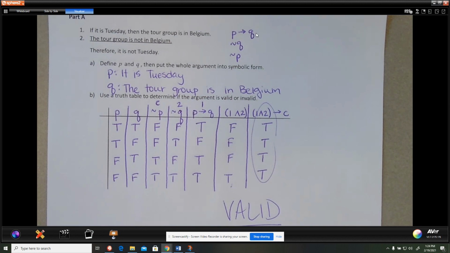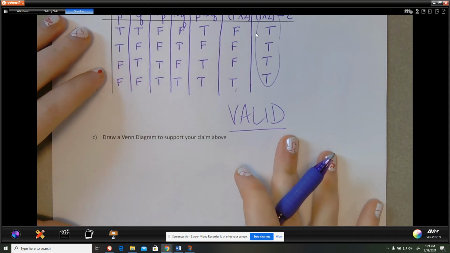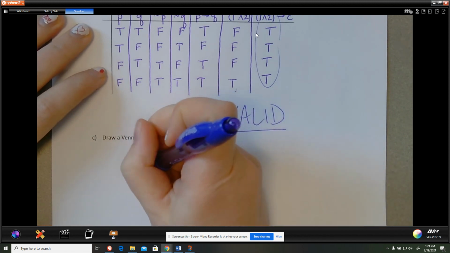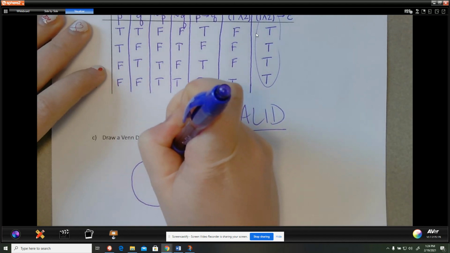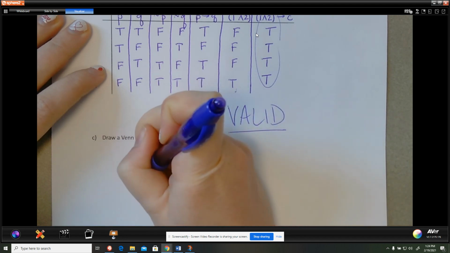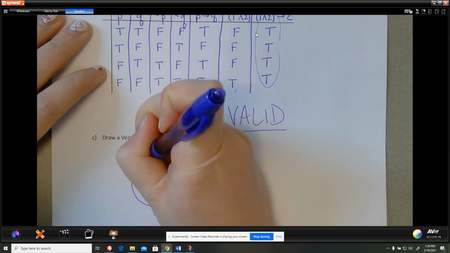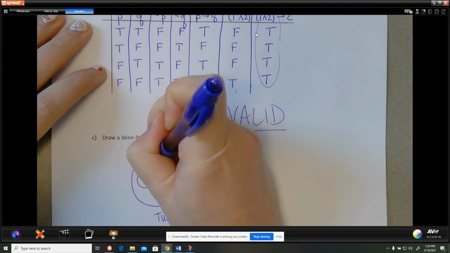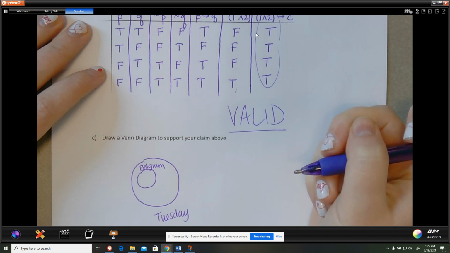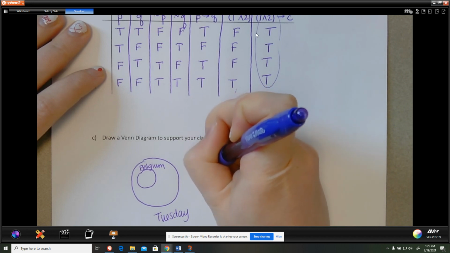Bam. Draw a Venn diagram to support our claim. So we're going to go all the way back to the beginning of this section. If it is Tuesday, then the tour group is in Belgium. So basically that's like on all Tuesdays, the tour group's in Belgium. Okay, so we can fill in that. But then we have the tour group is not in Belgium, so that's over here.